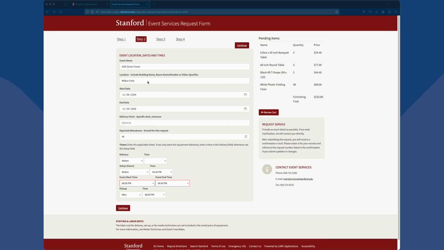Step 2 of the form is where you'll provide your event details. So our event is an OSE dinner event. We'll be hosting this on Wilbur Field. If you have a specific classroom number or any other specific location information, enter that here so that Event Services knows exactly where your event is going to be hosted.